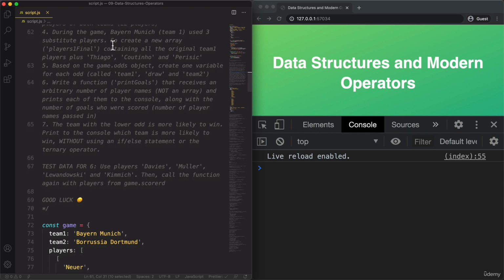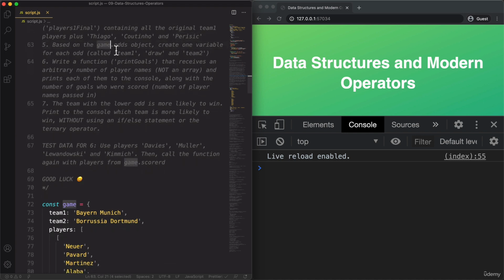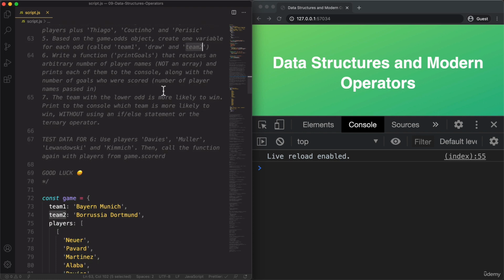Okay, next up, it says that Bayern Munich used 3 substitute players. So that's team 1. And so I want you to create a new array, this one here, containing all the original players plus Thiago, Coutinho, and Perisic. Next up, take the game.odds object and then create 1 variable for each of the odds and call them team 1, draw, and team 2.